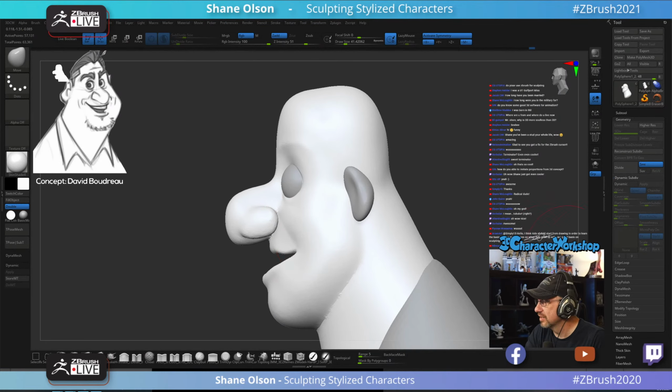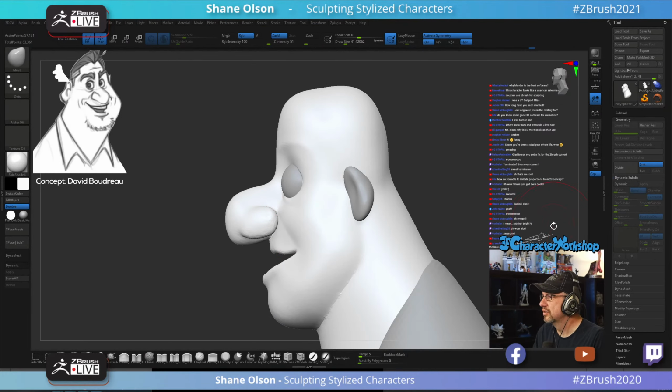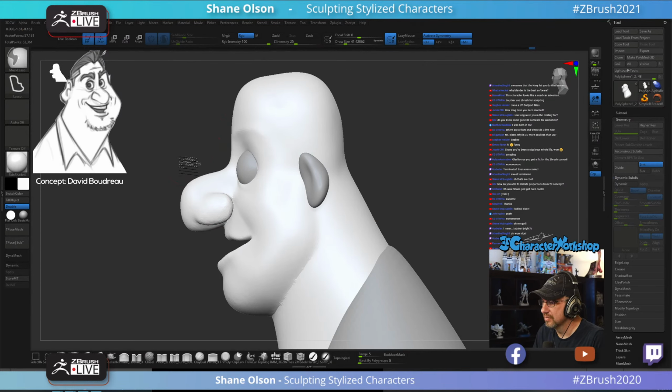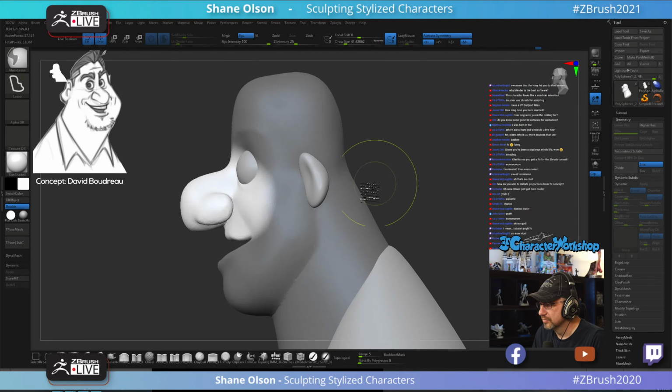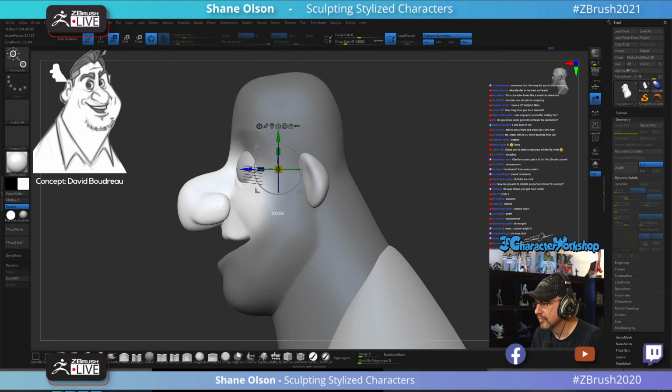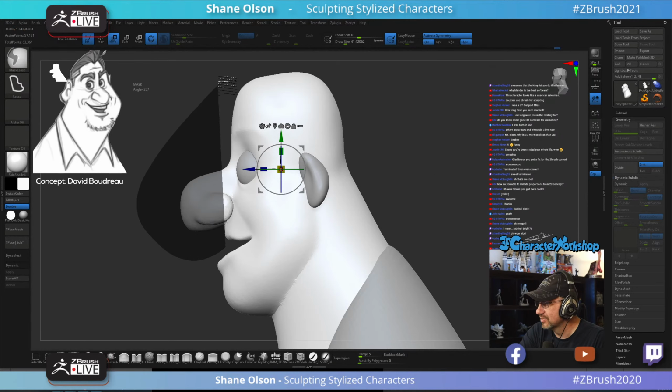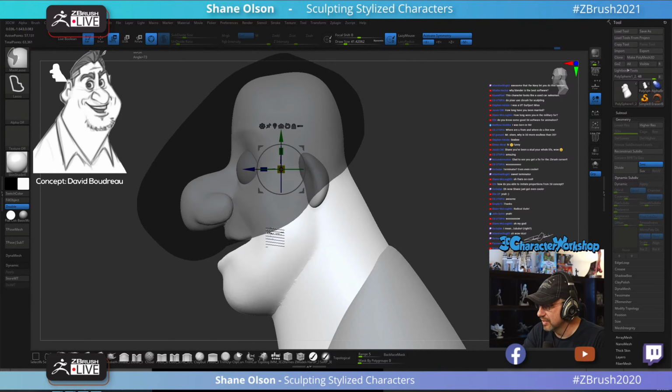Okay, I gotta fix this silhouette. Does Pixar use ZBrush for sculpting? Yes, I believe so. Some of them do. I'm gonna pull this whole thing forward. It's like they got this total underbite that I didn't even notice.